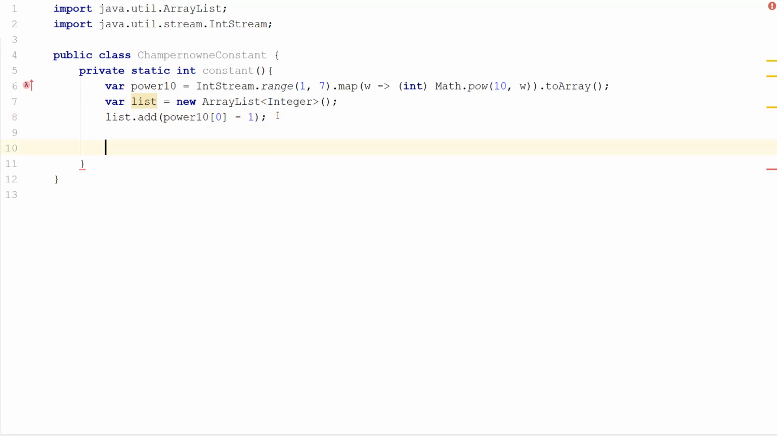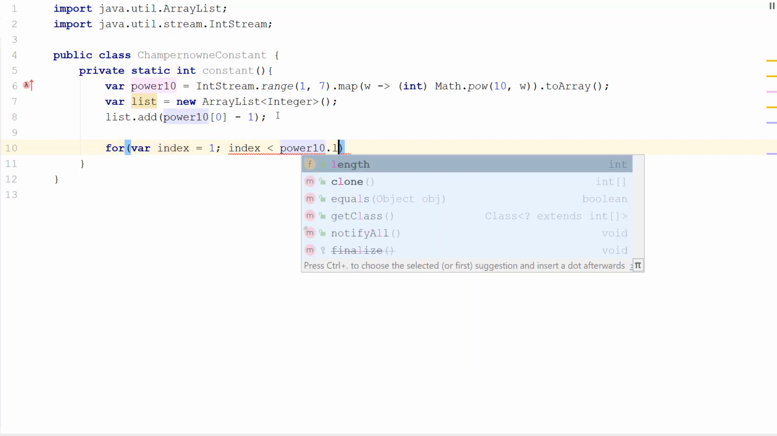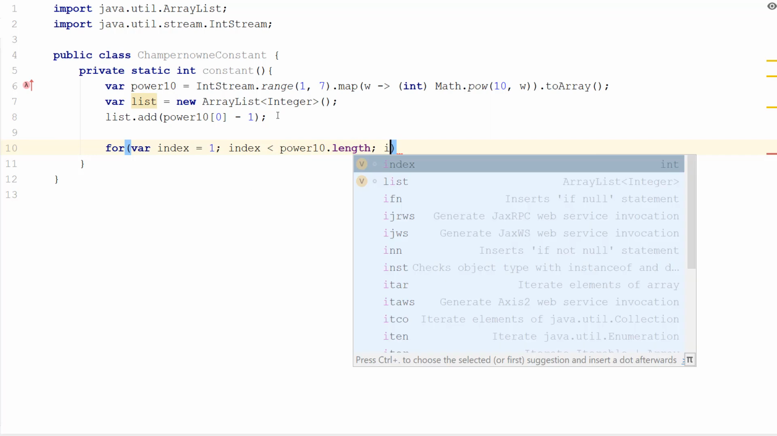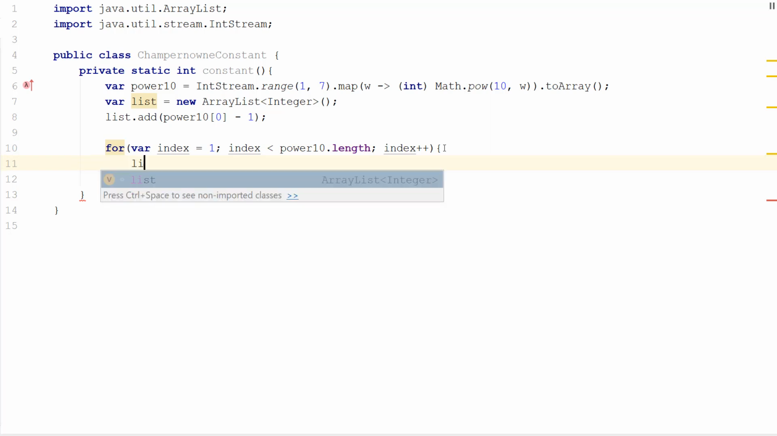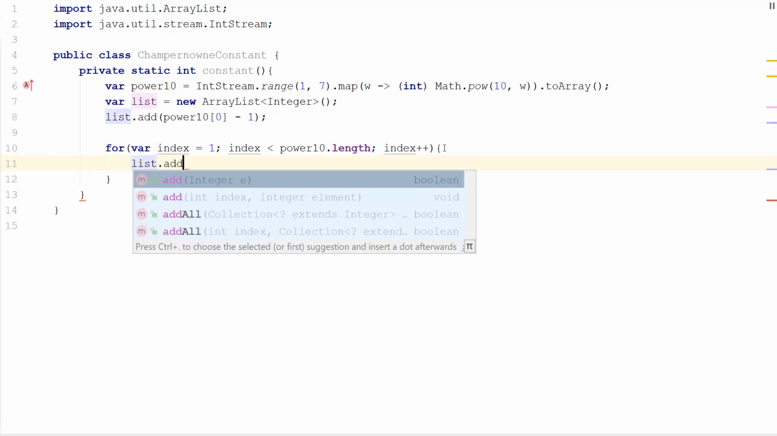Next, we want to generate the rest of the numbers. So we're going to create a for loop here. I'm going to say for var index equal to 1, index less than power.length, index plus plus. The reason we're starting at 1 is because I already exhausted 10 and we want to use the next values. So we want to add this to the list, so we can just do list.add, and what we want to do is take in the power.